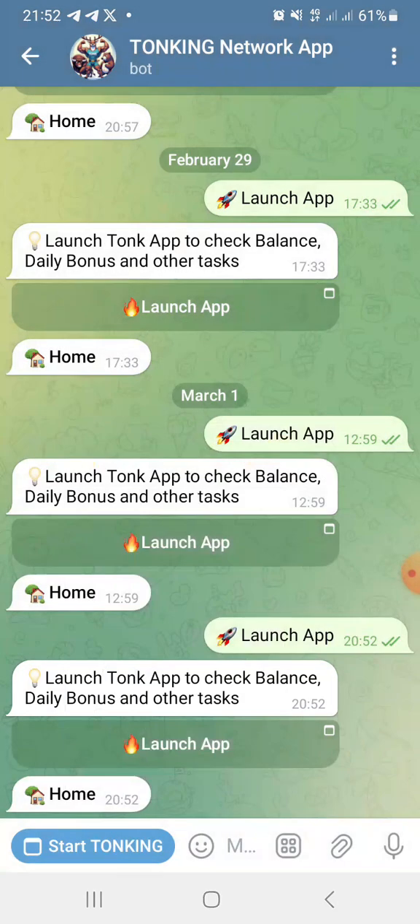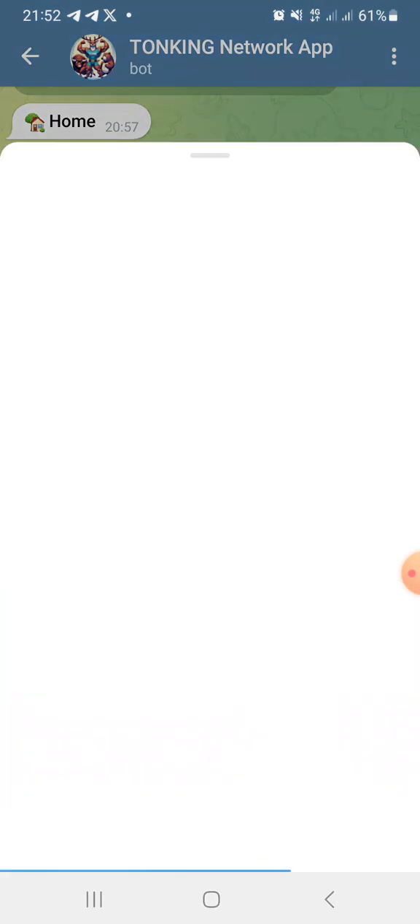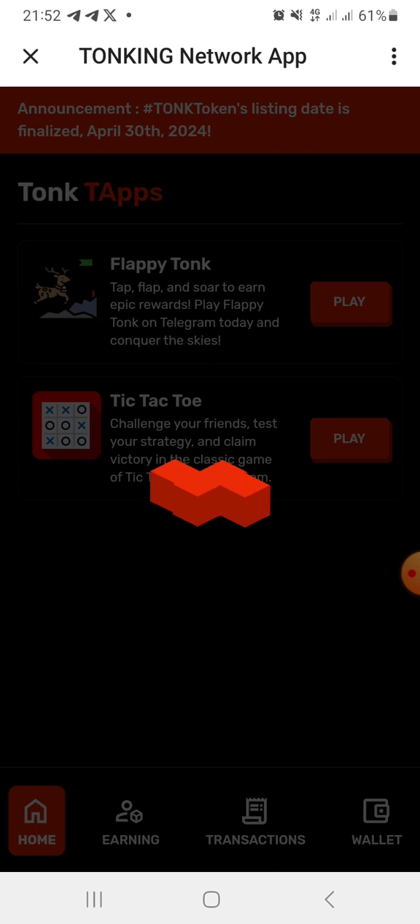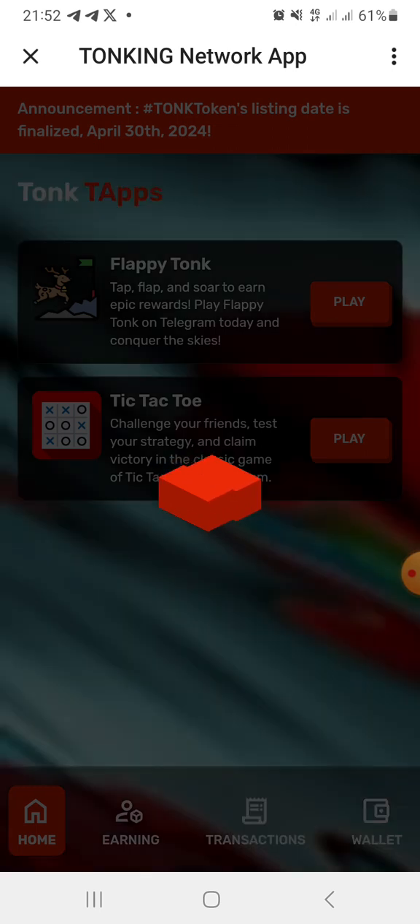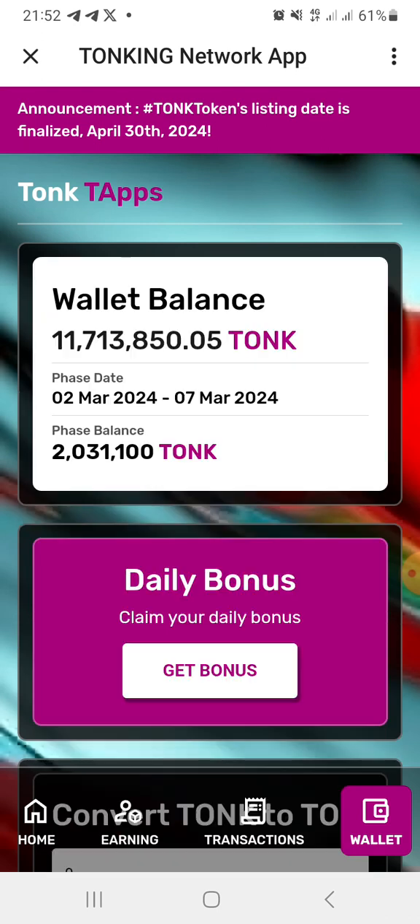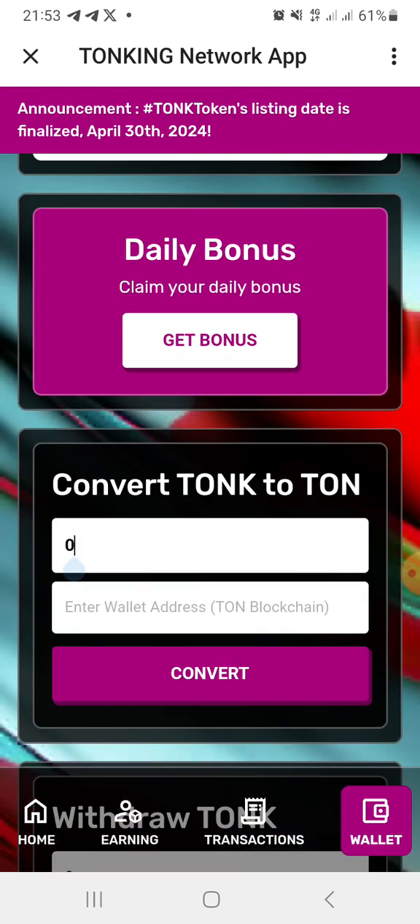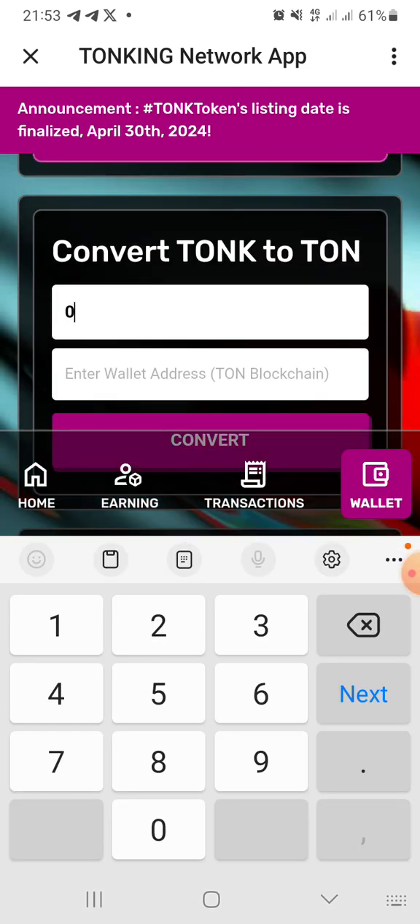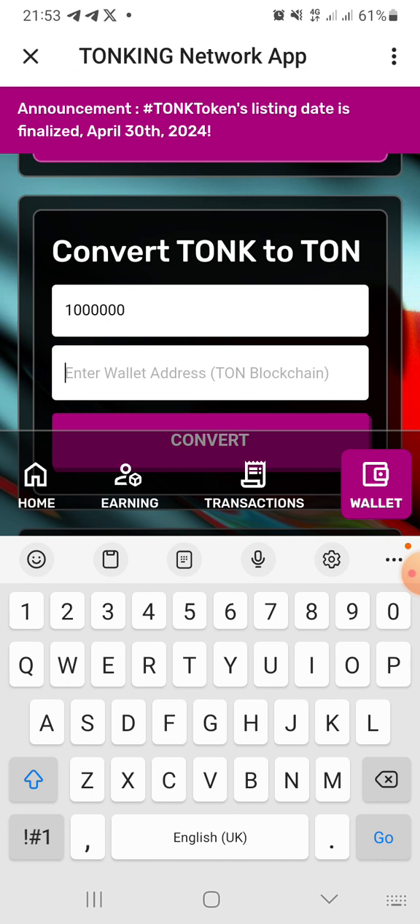Now about tomorrow's update, the withdrawal will be open by 1 p.m. Nigerian time. Okay, you just have to go to wallet. You put in, let me say I want to withdraw 1 million. The minimum you can withdraw is 1 million. The maximum you can withdraw is 1 million. Then put your TONK wallet address and click on convert.